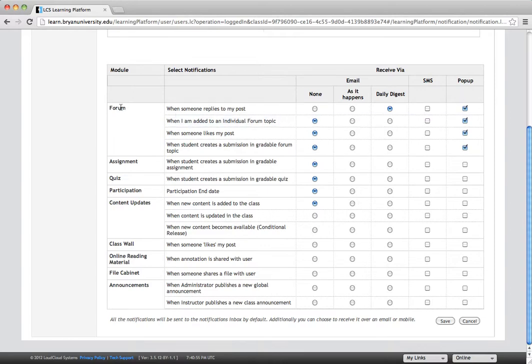So through this, you can control your forum settings, you can control your notifications for assignments, you can control the feedback you get on quizzes, participation, any updates to the course content, the class wall, online reading material, your file cabinet, or announcements. So you can customize any of these fields to get notifications in the way that works the best for you. And just to reiterate, you can set up email and can also, if you want to, set up text message or pop-ups.